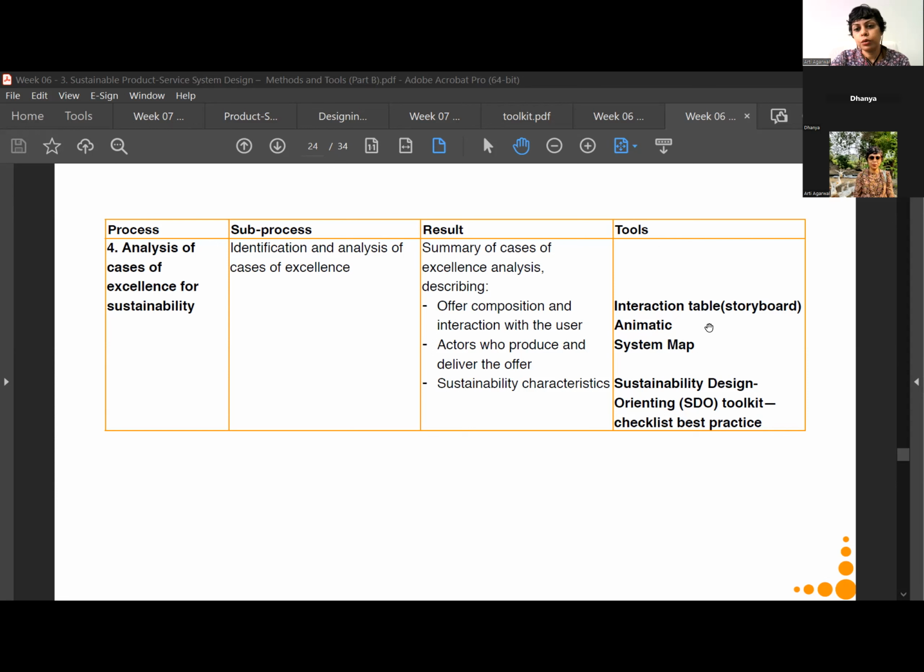So in this, you can use the story interaction table or storyboard. Actually, she has mentioned the table here, but I'm not sure if she has actually explained it somewhere also. So we just want to see what are the best examples of sustainability. For example, in what ways can we build sustainability, what kind of materials we can use, in what ways can we improve our processes, things like that. So for this, you can either use an interaction table or a system map or an animatic.